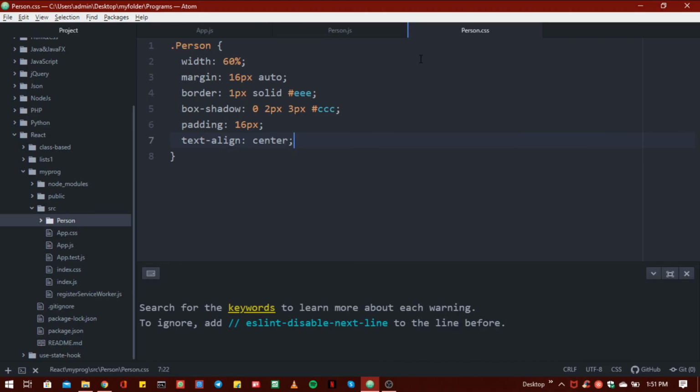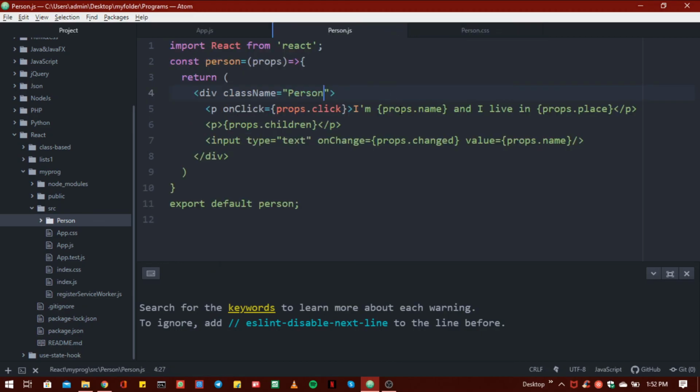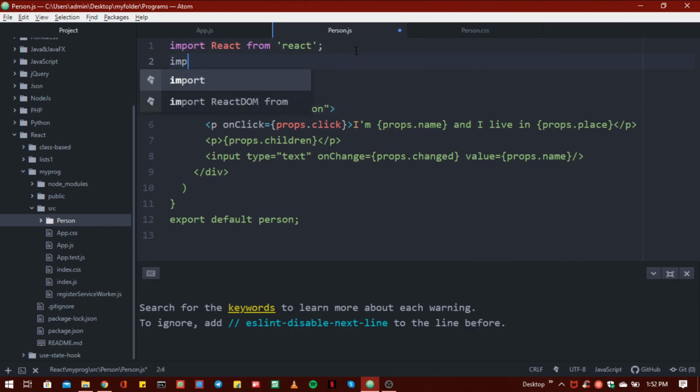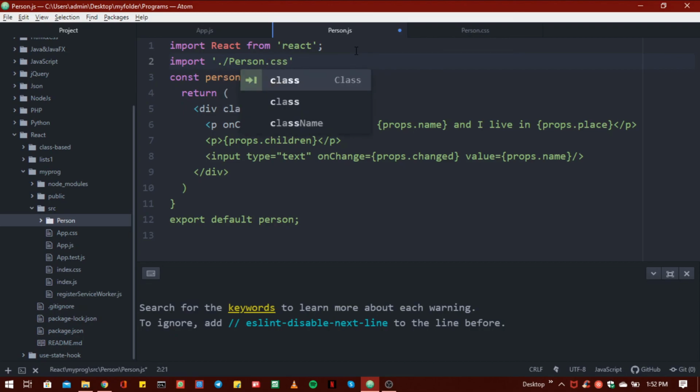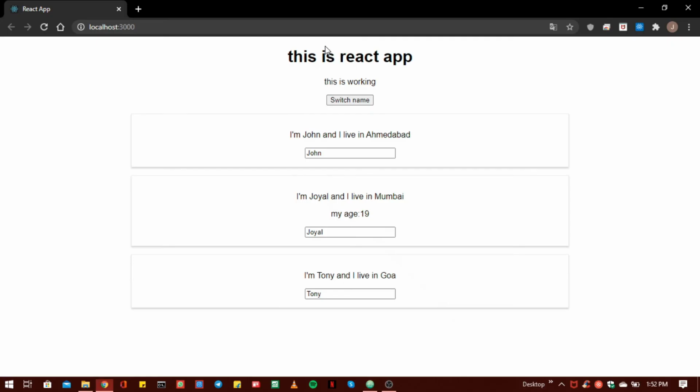Now again save it and add this inside our person.js file, like import person.css. Now save it and open your browser, and now you can see the nice simple stuff. Yes, so our project is done successfully.